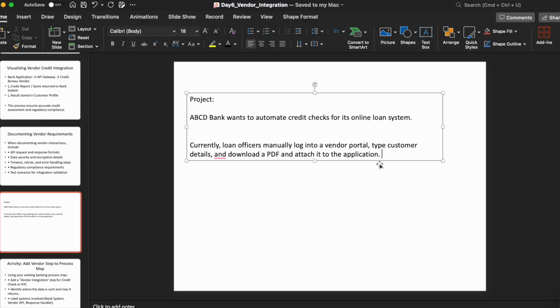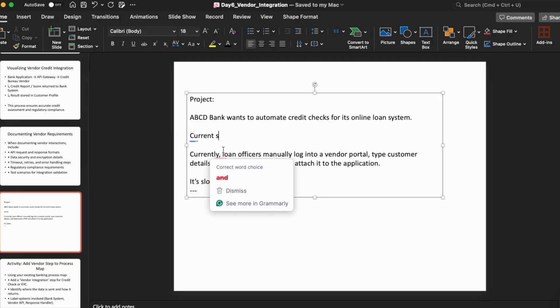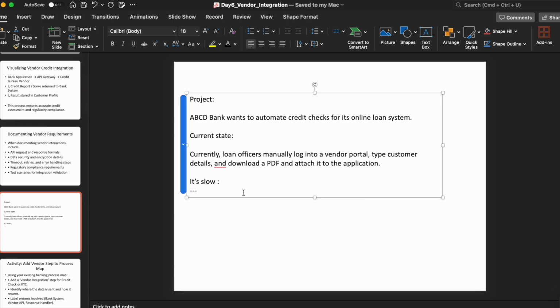Let's go back to our use case here. The first question is, it's good to know the rationale, right? Why does it want to, obviously, the digitalization. Currently it's slow, right? The manual processes are slow, and a lot of human errors can happen. So we have to integrate. We need a vendor, a partner for this. So this is the current state for us.